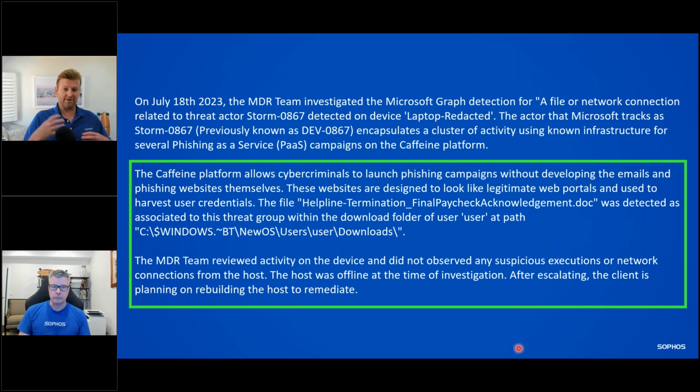After escalating, what we mean is the MDR team speaking to our contacts, either the customer or yourself. The client is planning on rebuilding the host to remediate, meaning they don't want to know about this. They're just going to burn the machine to the ground and start again. So you can see here how we're helping and what we're doing for you 24/7.